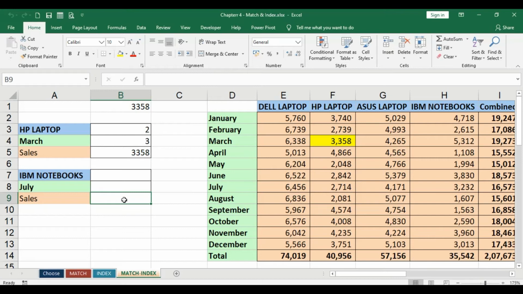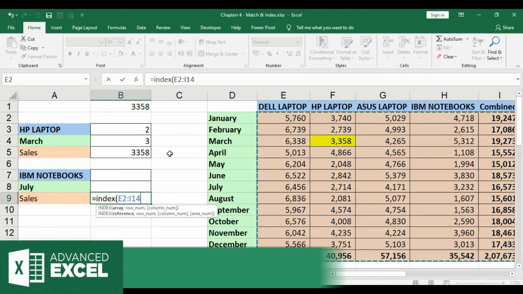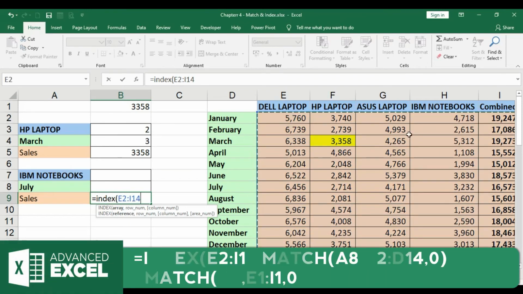Similarly, we'll try and use the combination of the INDEX MATCH function in the example below, but this time I'm not going to use two separate formulas like the match formula which we've done to find out the column number and the row number. In this case, we are going to try and create just one single formula and do it all together at the same time. So let's try that out. The formula goes by equals INDEX, bracket open. I'm going to find the index of this particular data set. That means we want to find out the intersection of IBM notebooks and the month of July.